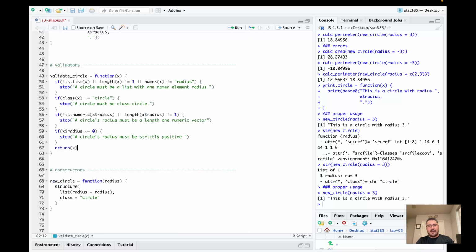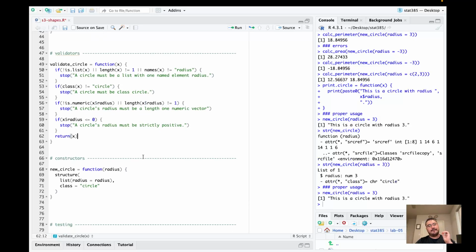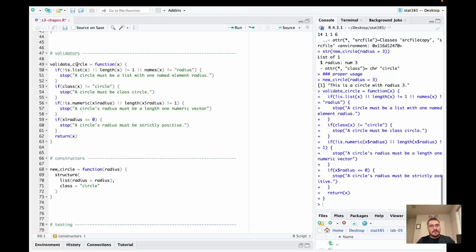Return x. So if it passes all these things, otherwise, if any one of these conditions is satisfied, it's going to break out of this and just produce the error message. Otherwise, it'll return x. So let's now take our validate function and run it. Validate_circle with x equals 4.